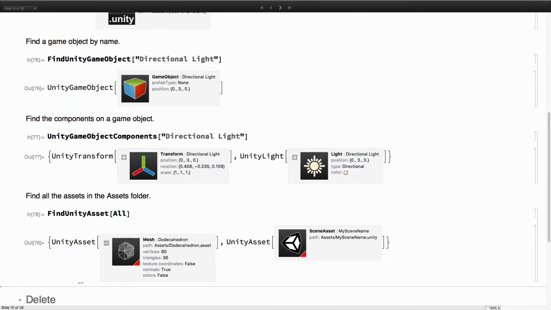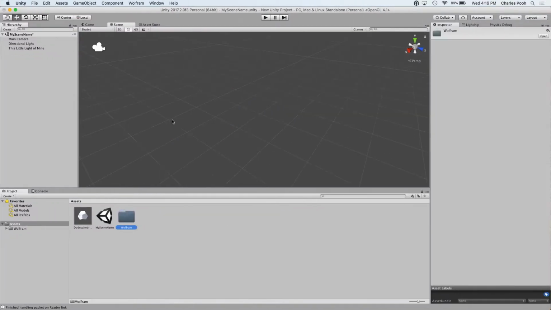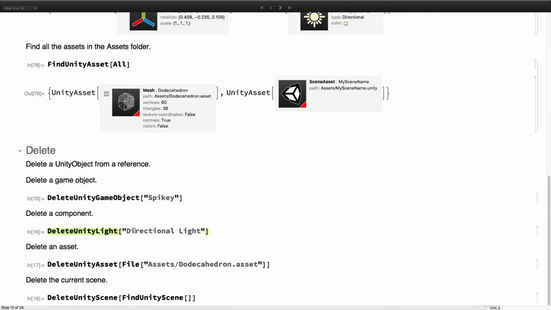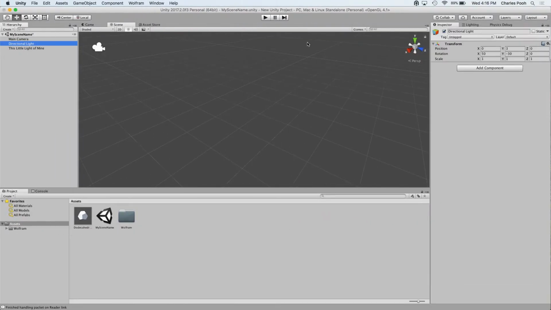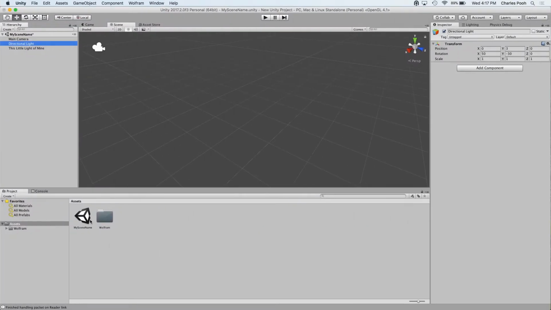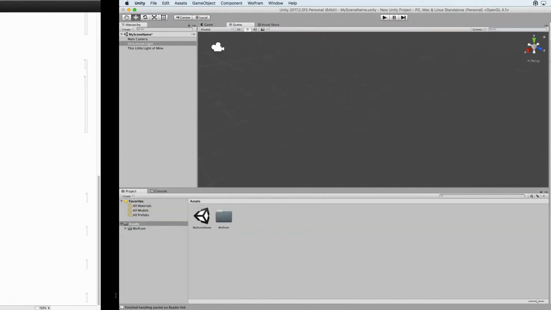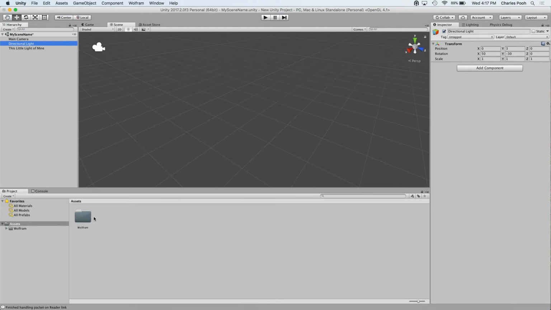All right, and finally we have delete. This is pretty straightforward. So we can delete a game object like that mesh there. We can delete a component such as the light on the directional light. Now we see that's missing over here. We can delete an asset. So here I'm deleting that mesh asset. So now that's gone. And lastly, we can delete the scene. So I'll delete the current scene. So now the scene is gone down here and it's unsaved up here.